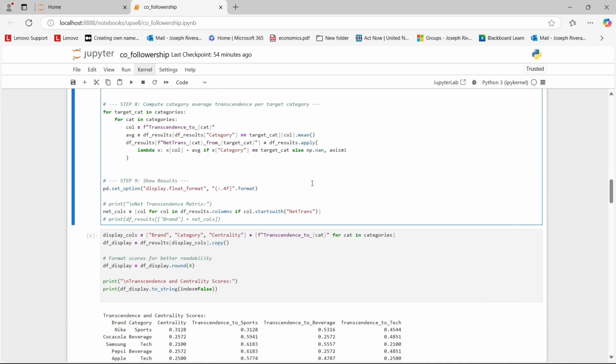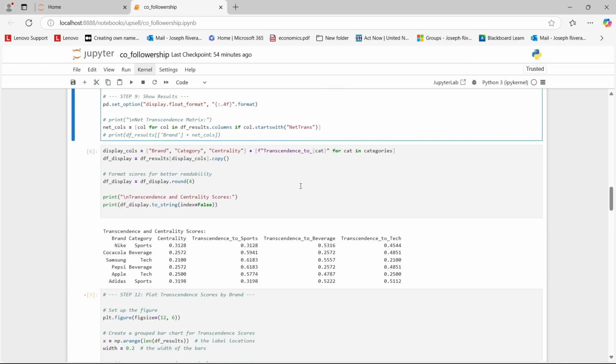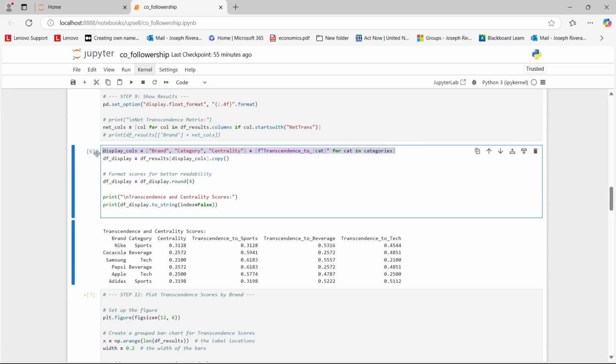Having said all of these things, we now come up with the results, the computation of the transcendence and the centrality. For the transcendence, we see how Nike is transcendent to sports, to beverage, to tech, and so on and so forth. So we have here this display.